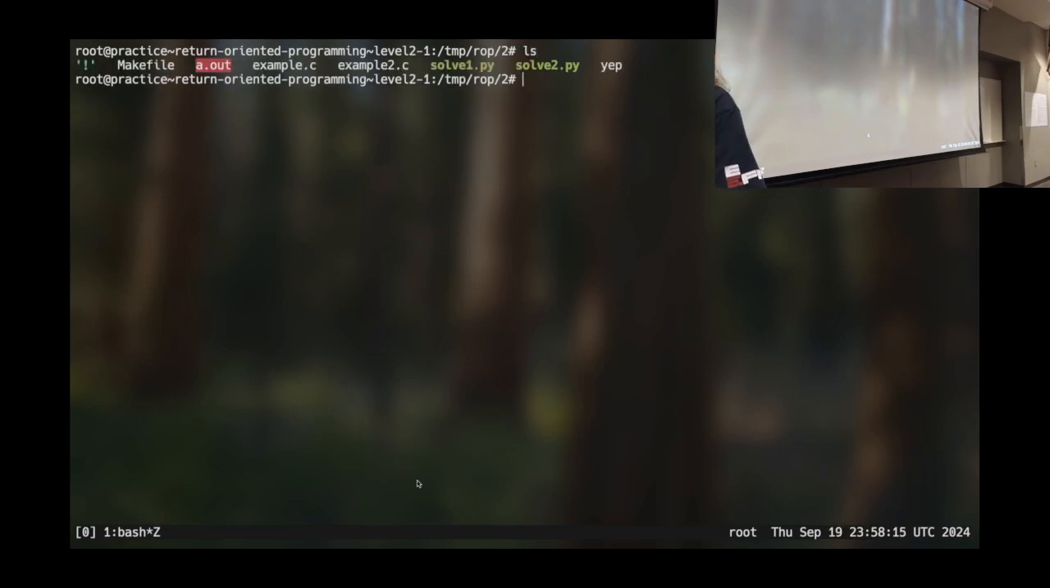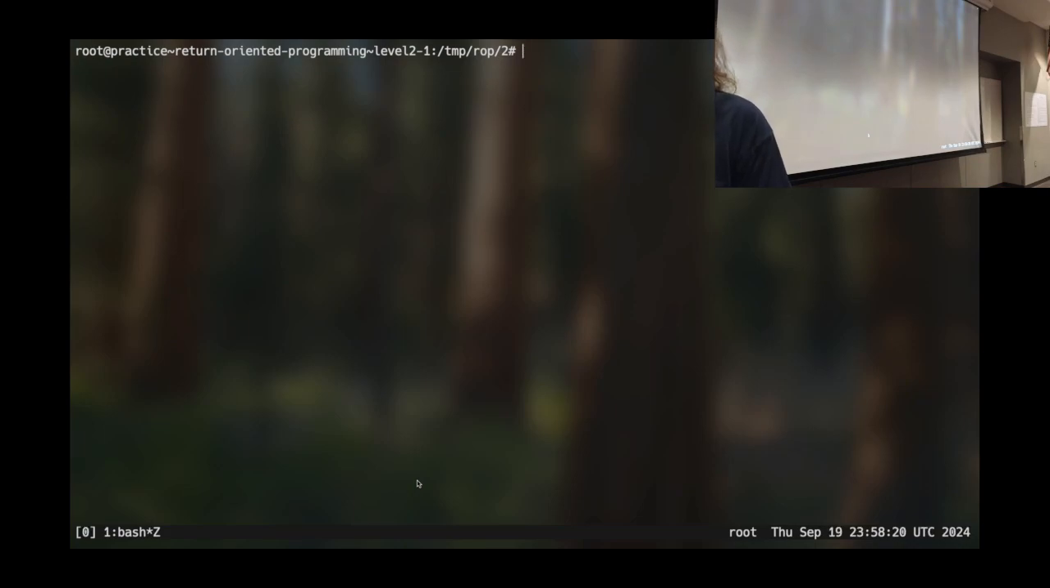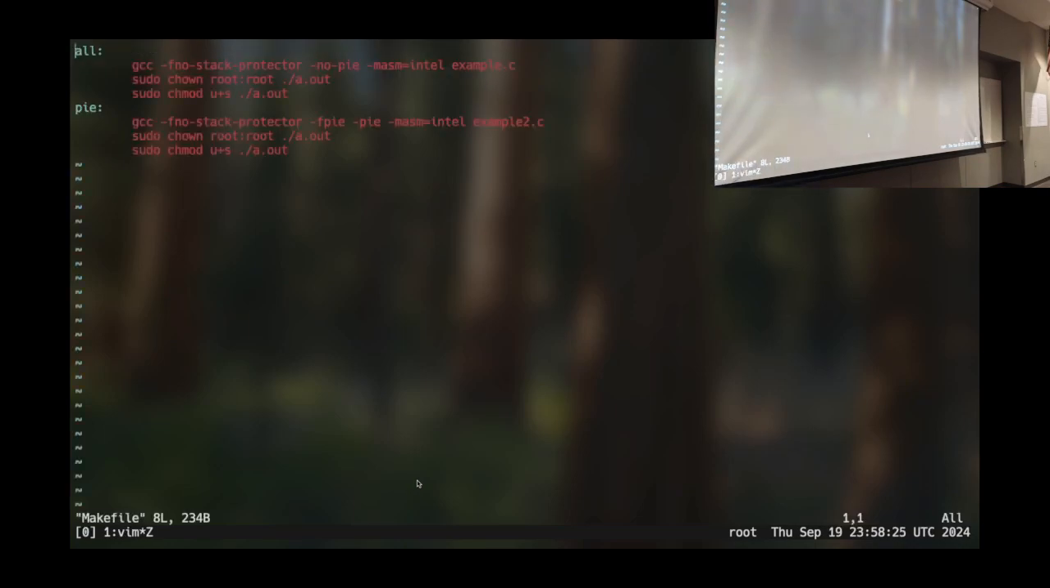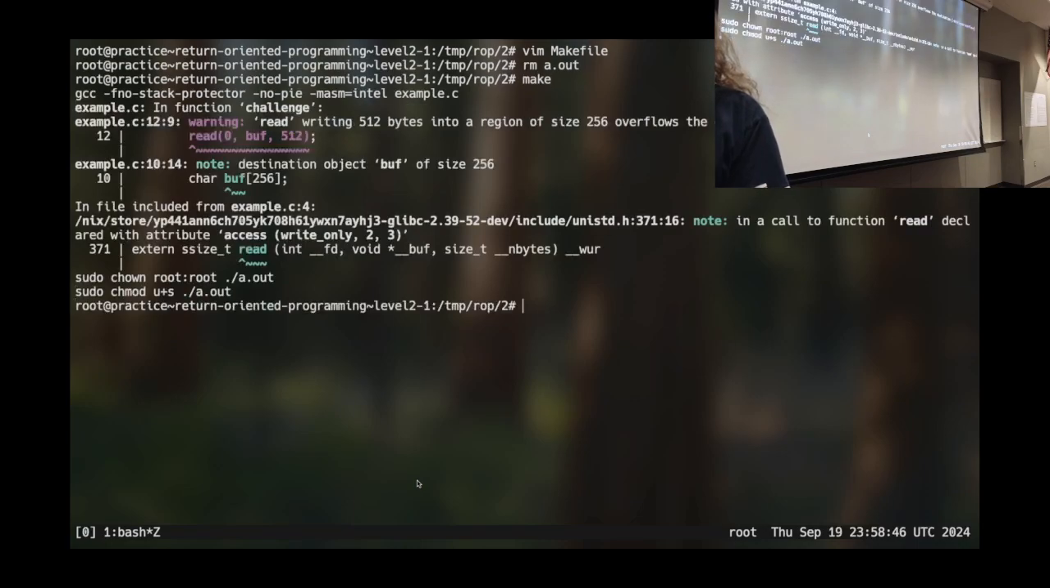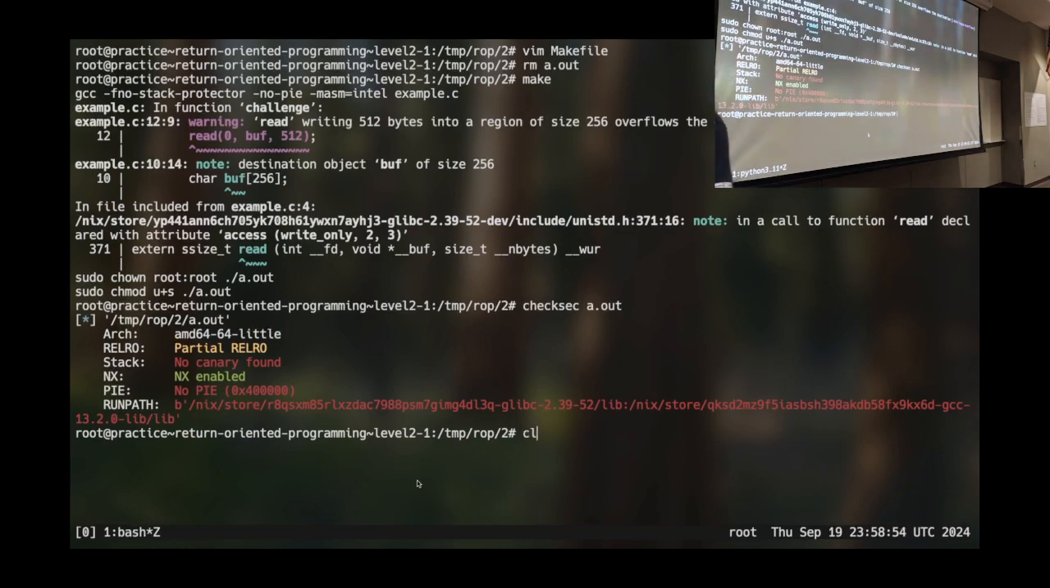Today is day 2. I actually dry ran this stuff. I was very concerned about things not going right, and I even automated my chown and chmod so I can't mess it up. So the first thing that we have here is I'm going to build this example.c. It's very similar to the original example, and it's going to have no PIE. So let's remove my a.out. Let's make it. Let's make sure that it is what I say it is. We have no PIE. That's great.